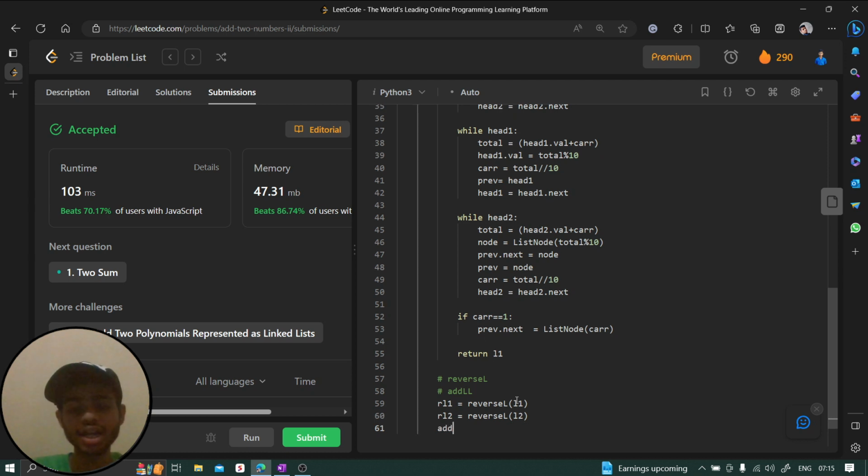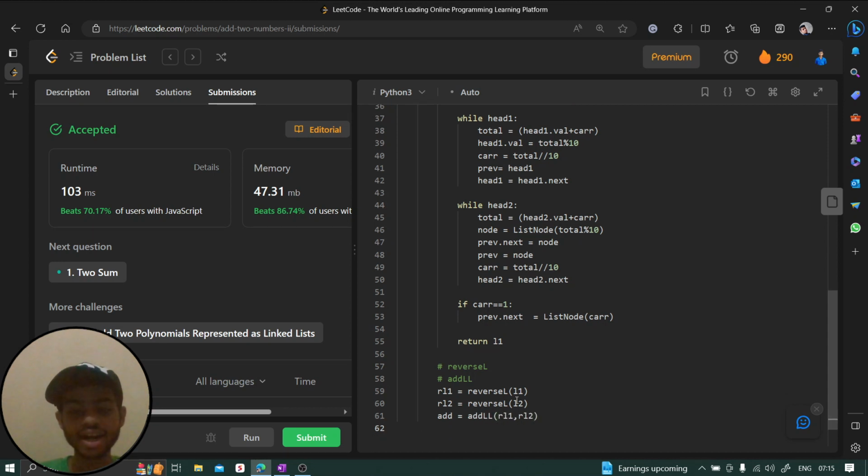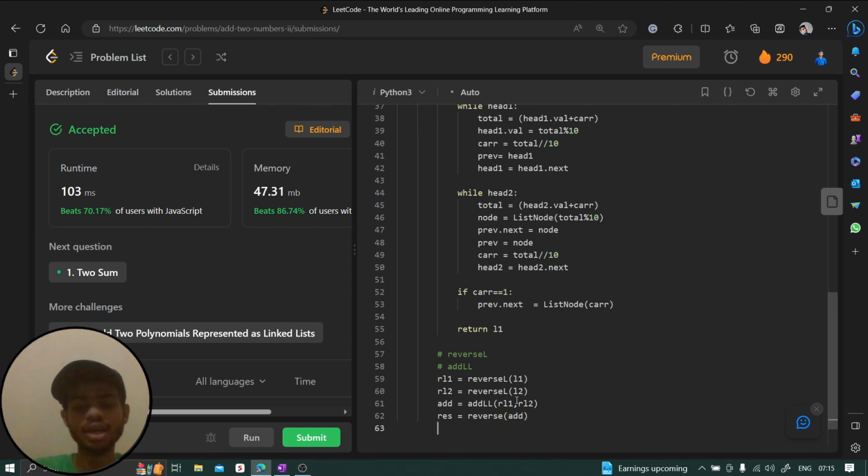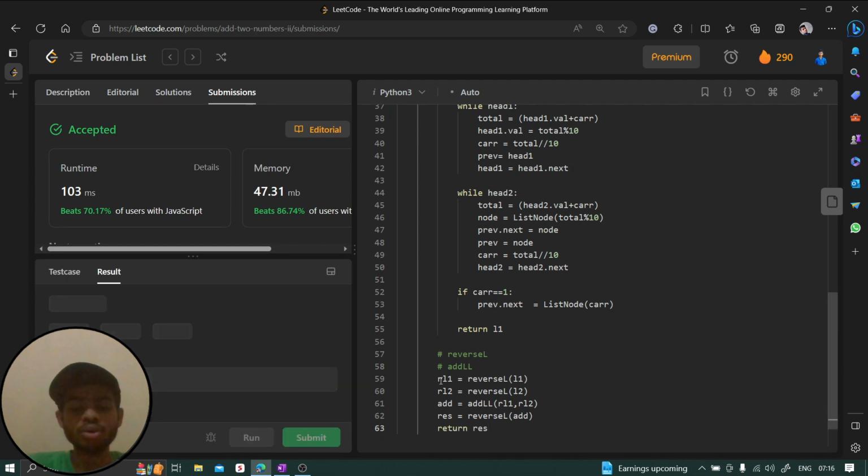Now I'm going to say add, and add is going to be nothing but add double linked list with RL1 and RL2. Now I have added. Now I'm going to reverse this one as well. So I'm going to say result is going to be nothing but reverse of this add, and I have to use reverse L, right? Fine. Now after that, we are going to simply return this reverse, right? Let's see. I have already told the logic part in the video, what we are going to do. Let's see if this works fine or not. You can see guys, it's perfectly working fine.